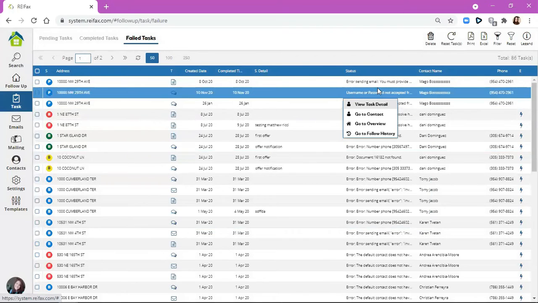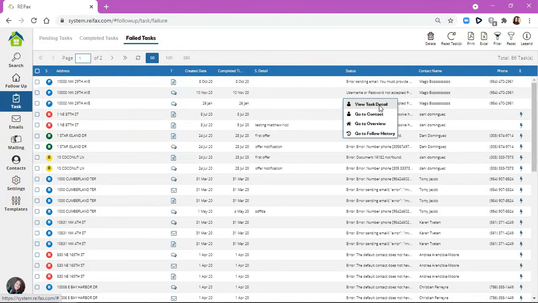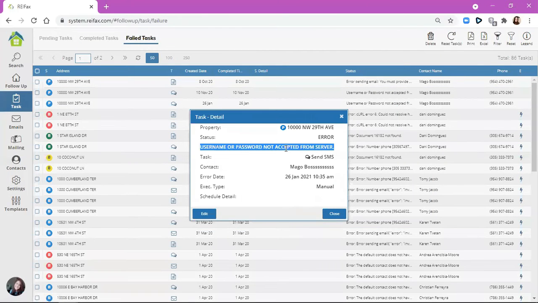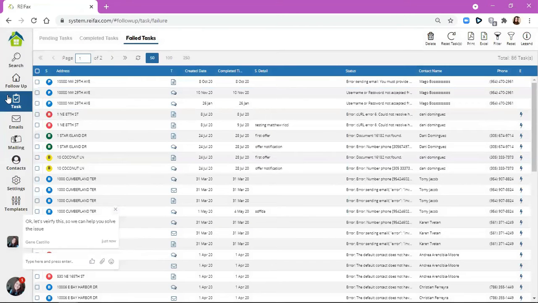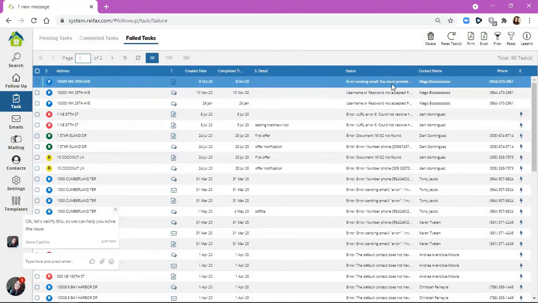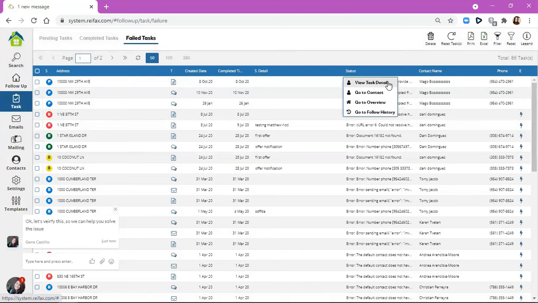For example, the user and password not accepted. It's because you have to update your email settings. Okay. So if you don't understand the status, you can open the live chat, paste the actual error or the status of the task, and we'll be able to give you a larger explanation of why it failed. Okay. So that's why it's really important for you guys to know where to find your failed task and how to get to that status.